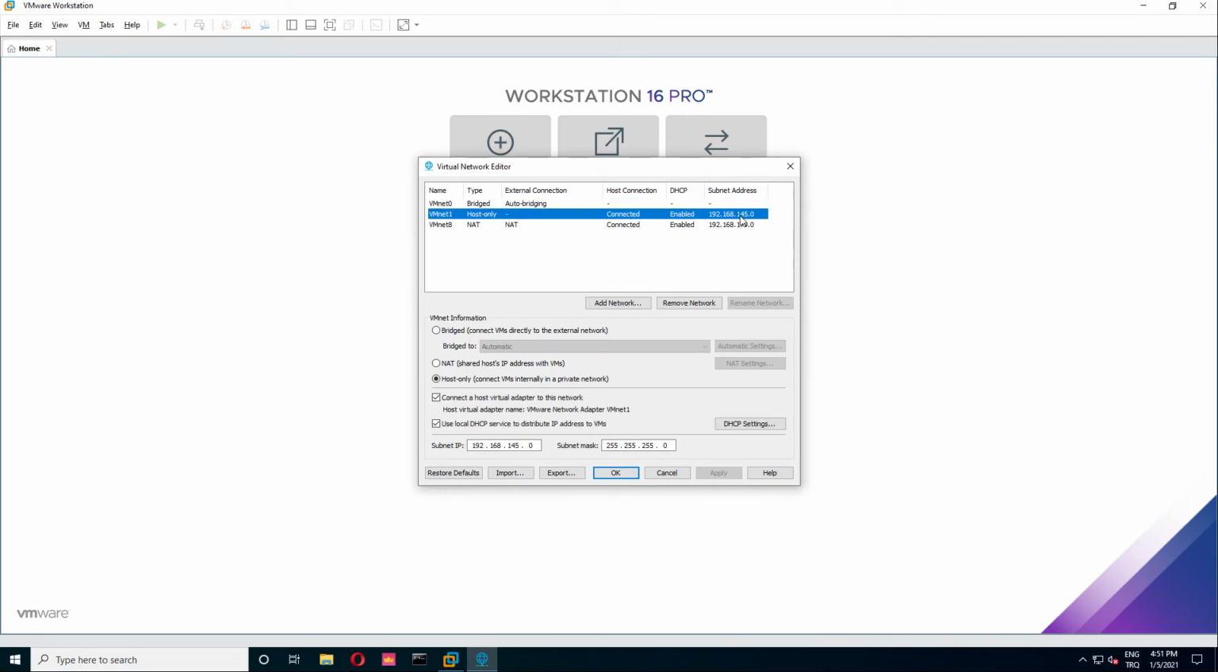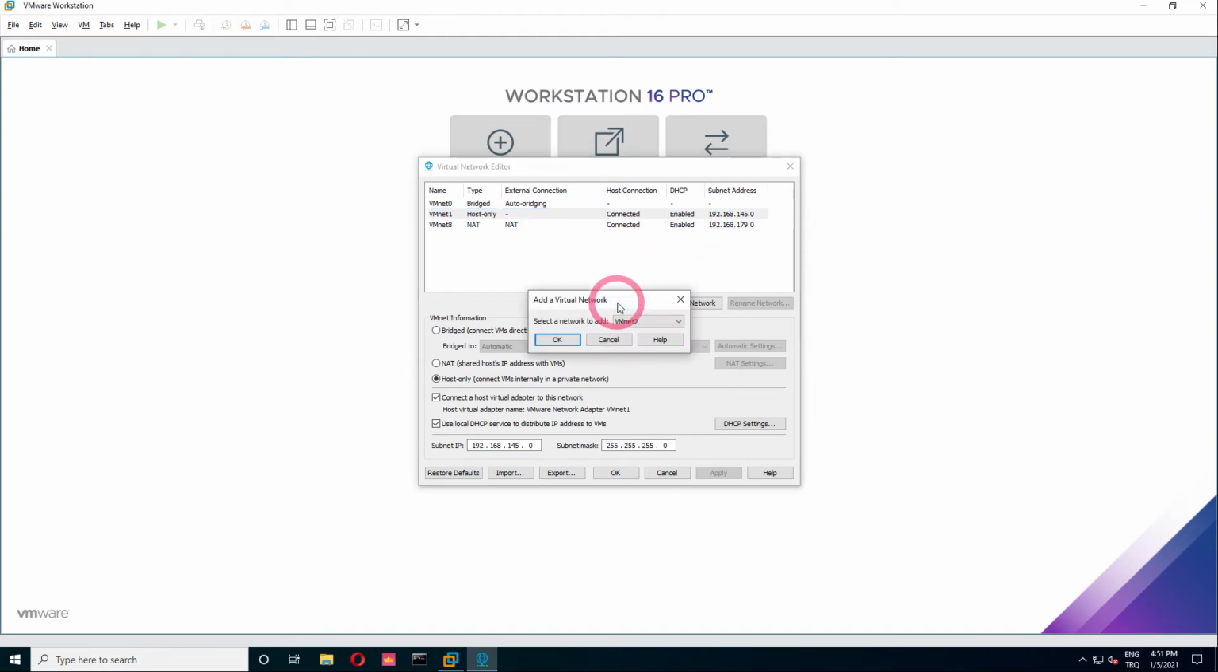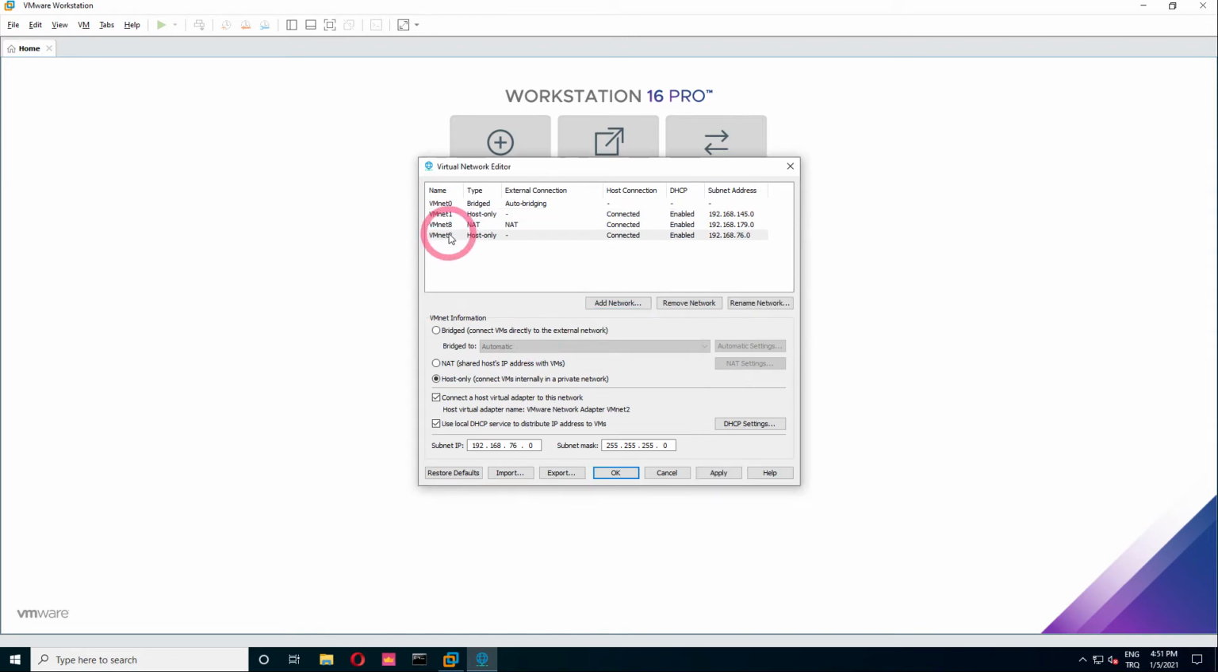Let's create a new network from here and show you how. Let's say Add Network, choose VMnet 2 and say OK. You can see VMnet 2 coming here. You can write the subnet range you want here. For example, let's use the 192.168.10.0 subnet. Let's write the subnet mask.